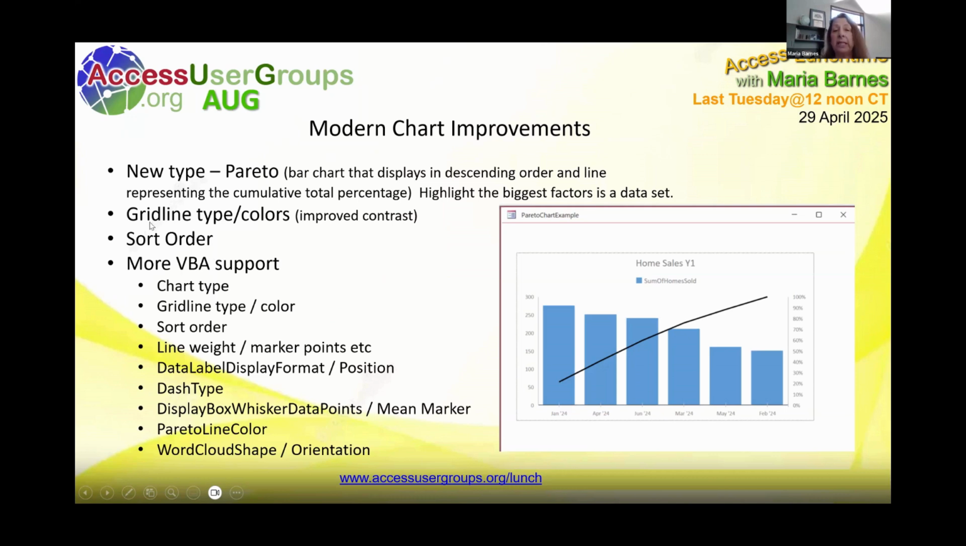They've done improvements in grid lines, added different grid line types and colors, and improved the contrast between those different types. They've added a sort order and made that work. In particular, it's helpful for different chart types like, I think it's called the funnel, where it really should be either the top down or the bottom up kind of sort. It makes no sense to have it look like just a hodgepodge. It needs to have a sort order.